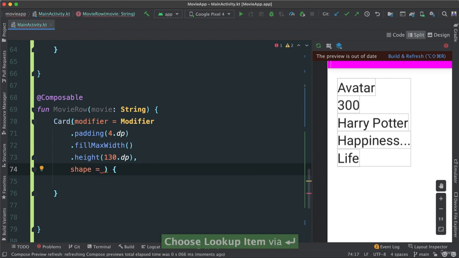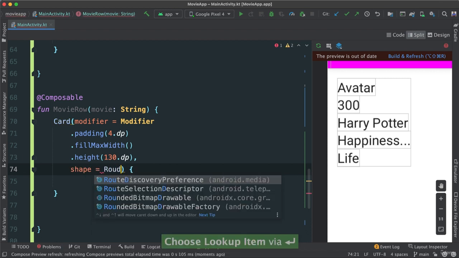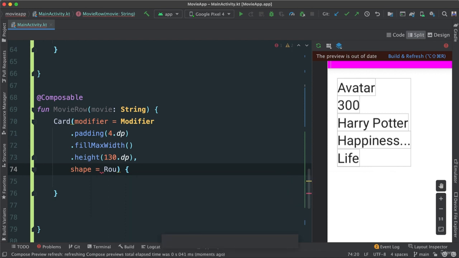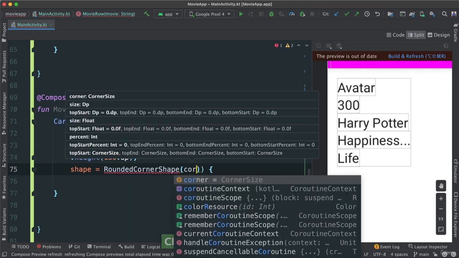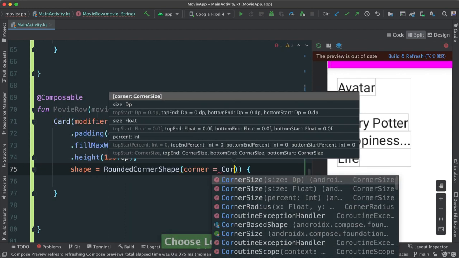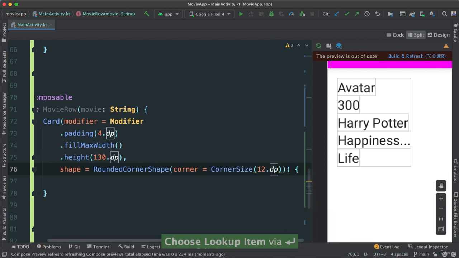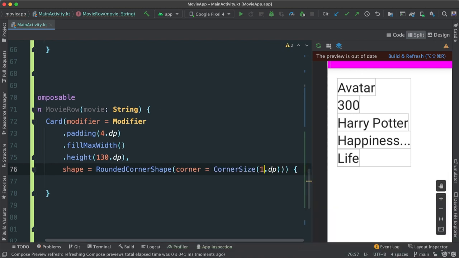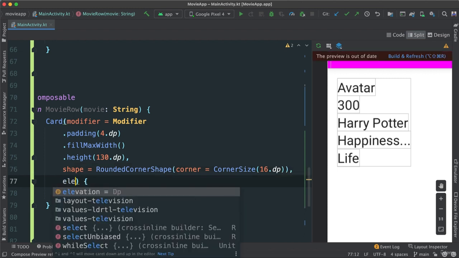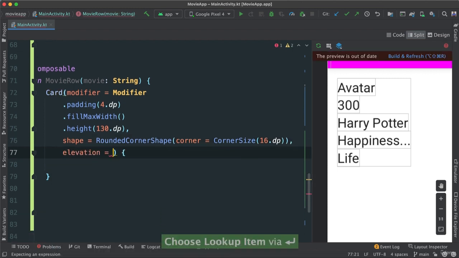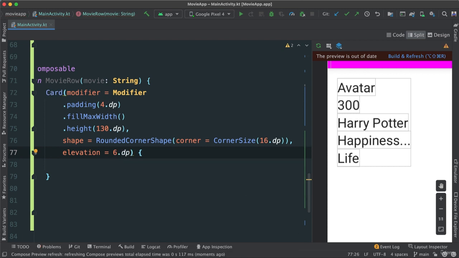Because it's a card, we can pass a shape. Let's say rounded corner shape. I'm going to say corner, pass the corner size or radius. It doesn't matter. Let's say corner size. I'm going to say 12.dp. Perhaps 16 to make it a little bit dramatic. And we can pass elevation, right? Say 6.dp to give that nice shadow and contrast.